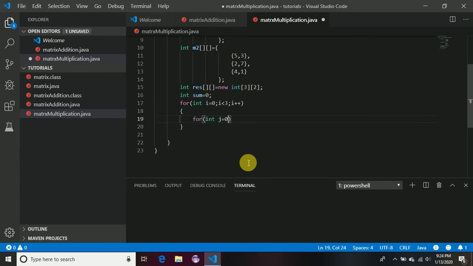This is for int j starting from 0, and j is less than 2, because the number of columns in our resultant matrix is 2. Okay, so if you didn't see my previous video, then please watch it, then come here, it could be more helpful for you. And this is our third for loop. So here we will take k, and k starts from 0, and k is less than 3, and k plus plus.